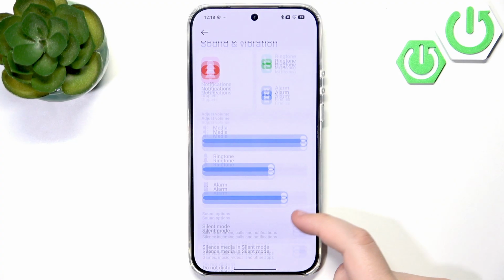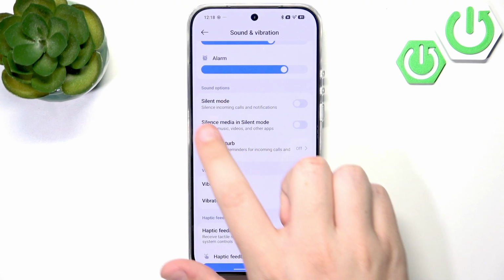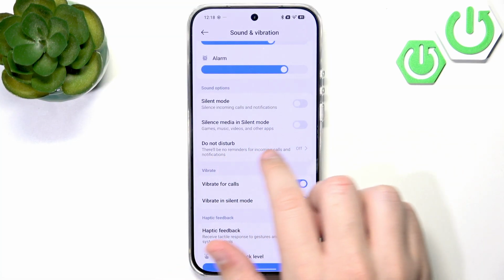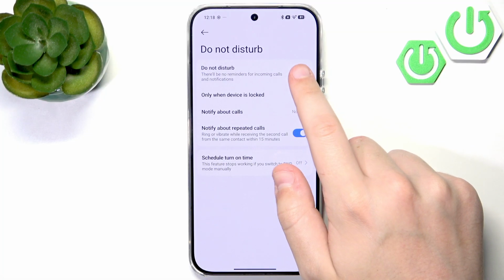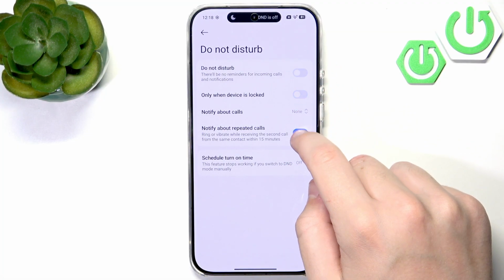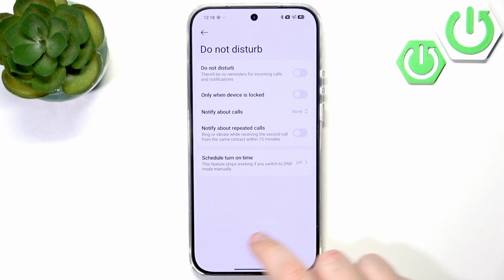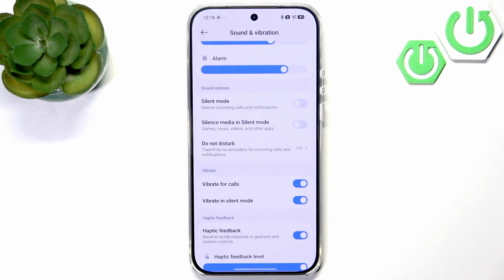And now what you guys want to do is make sure that you scroll down to sound options, go to do not disturb, and make sure that do not disturb has every single switch off. So if yours is on, make sure to turn it all off. This is very important. It can also lower the volume and or mute the volume, so disable it.